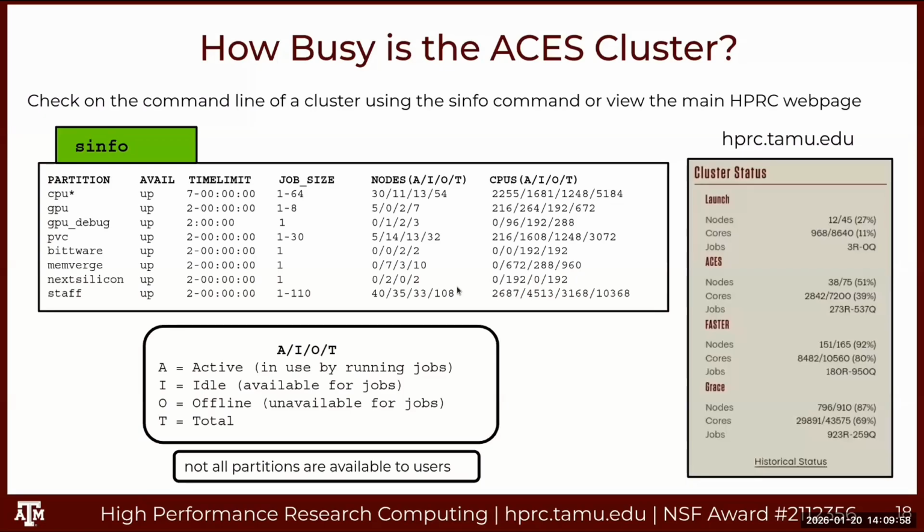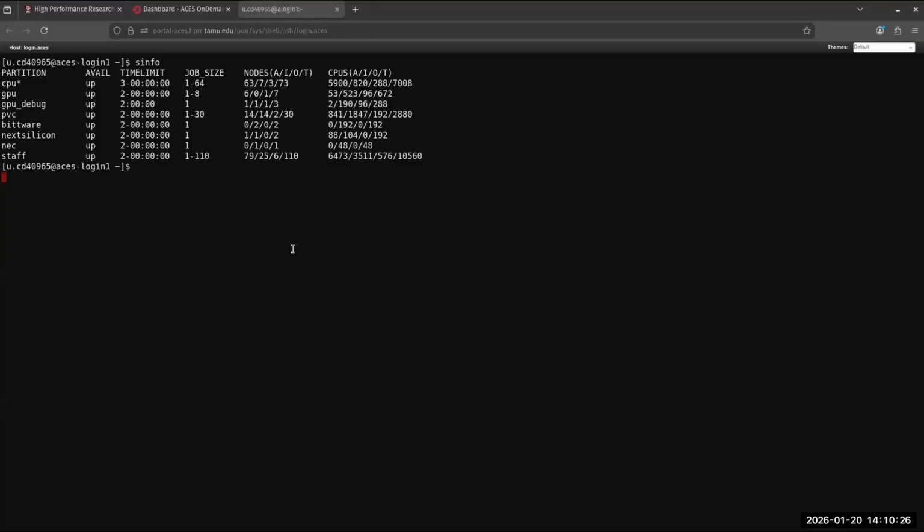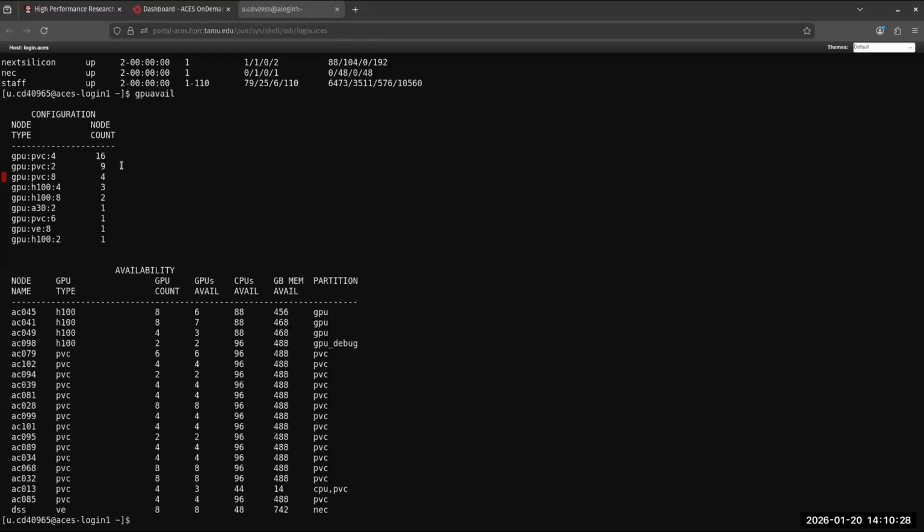All right. So another way to see the type of GPUs available, configured and available. This is a composable resource. So we may have a node with 8 GPUs one day, and the next day we may have a node with 16 GPUs configured. So if you run this, when you start your session, you'll be able to see what's configured for the day. And you'll also see what's available, readily available for jobs. So just type in GPU eval. And you can see the configuration displayed first.